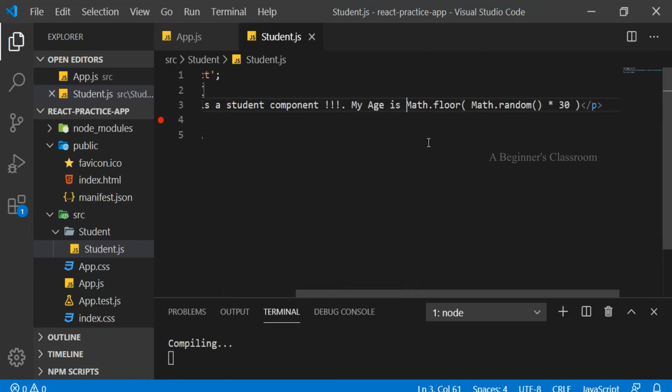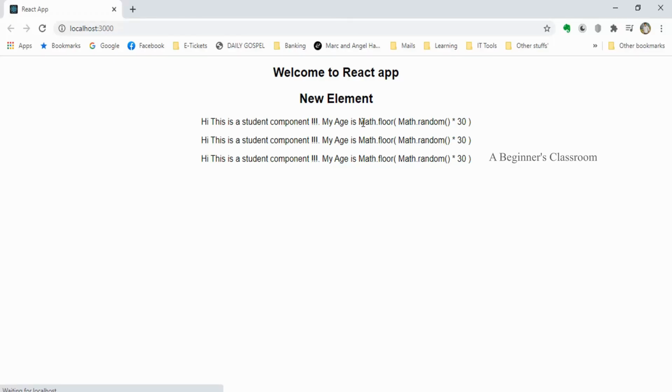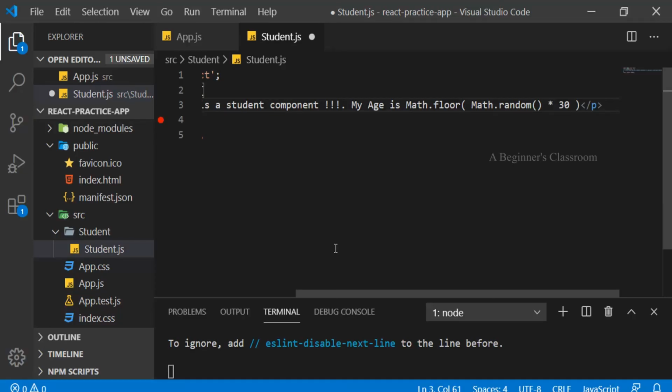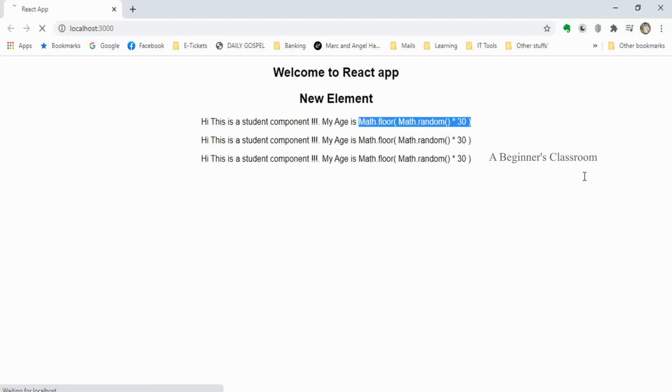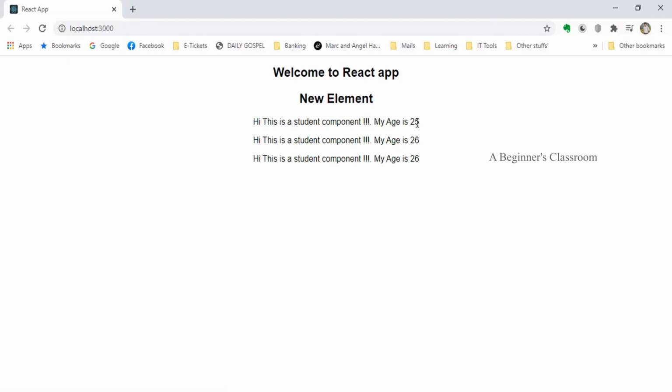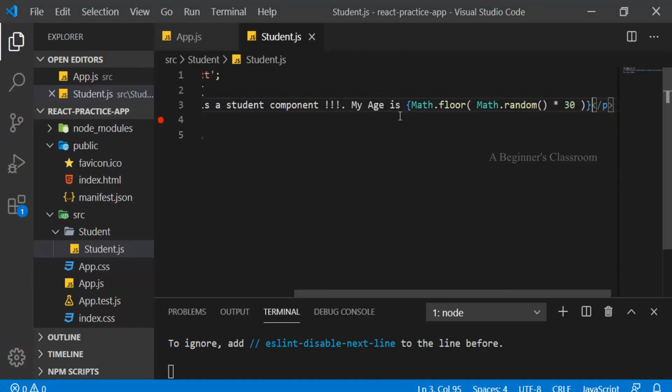Let's see what will be the output. Here you can see it's rendered as a string rather than manipulating it. In order to manipulate it as a dynamic value, we have to enclose it into curly braces like this. So if you save this file, you can see the age is calculated with the math function that we have used. And also if you refresh the page, you can see that it's generated dynamically. In this way, we can insert any of the dynamic content into our component.